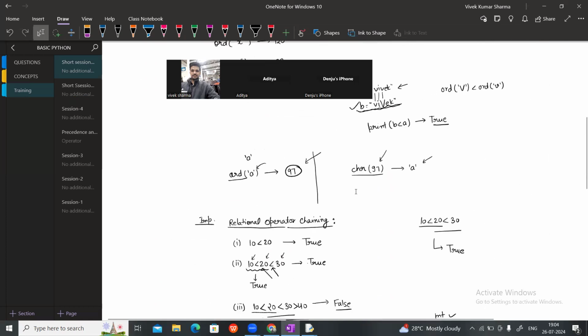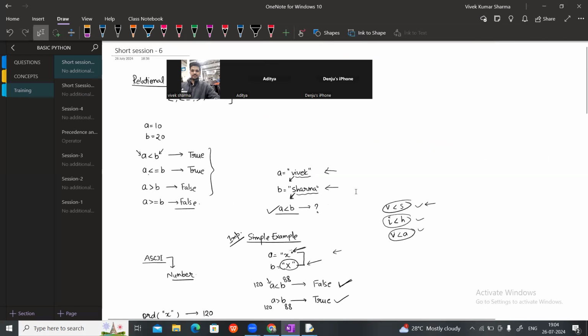Vivek. Okay. So what we have discussed today is relational operators. There are 4 relational operators: less than, less than equals to, greater than, greater than equals to, right? Here I will take the simplest example: a equals to 10, b equals to 20. So I will compare like this: a less than b, a less than equals to b, a greater than b, a greater than equals to b. So it will give output according to the smaller or greater value. Whatever the statement is, true or false, it will give the output, right?